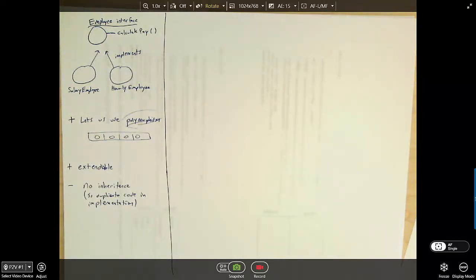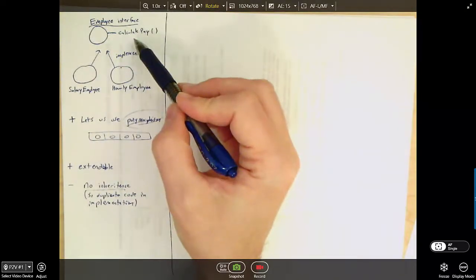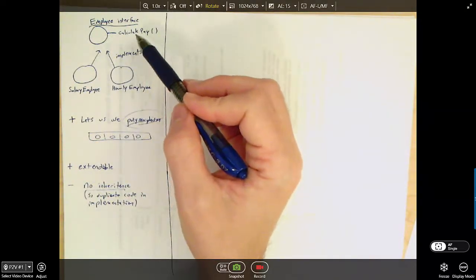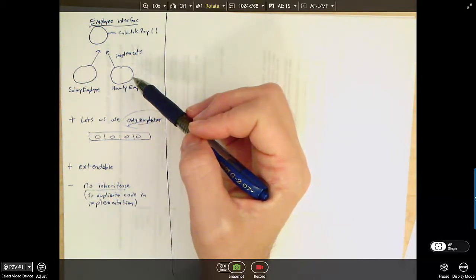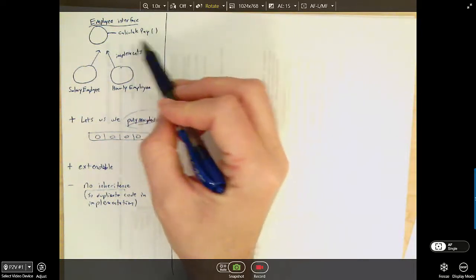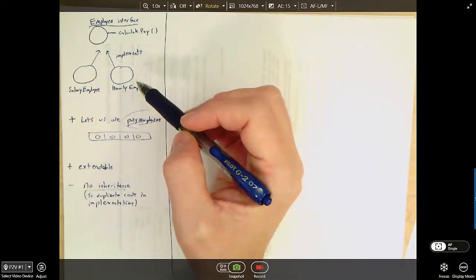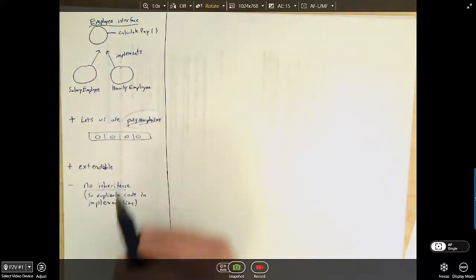Here's what's bad about it. There's kind of two things that are bad. The first is that there's no inheritance from an interface, because you're not actually inheriting any fields or methods. All you're doing is agreeing to implement the methods that are given in the interface, but the interface doesn't actually tell you how those methods are going to be implemented. That's the whole point of the interface.